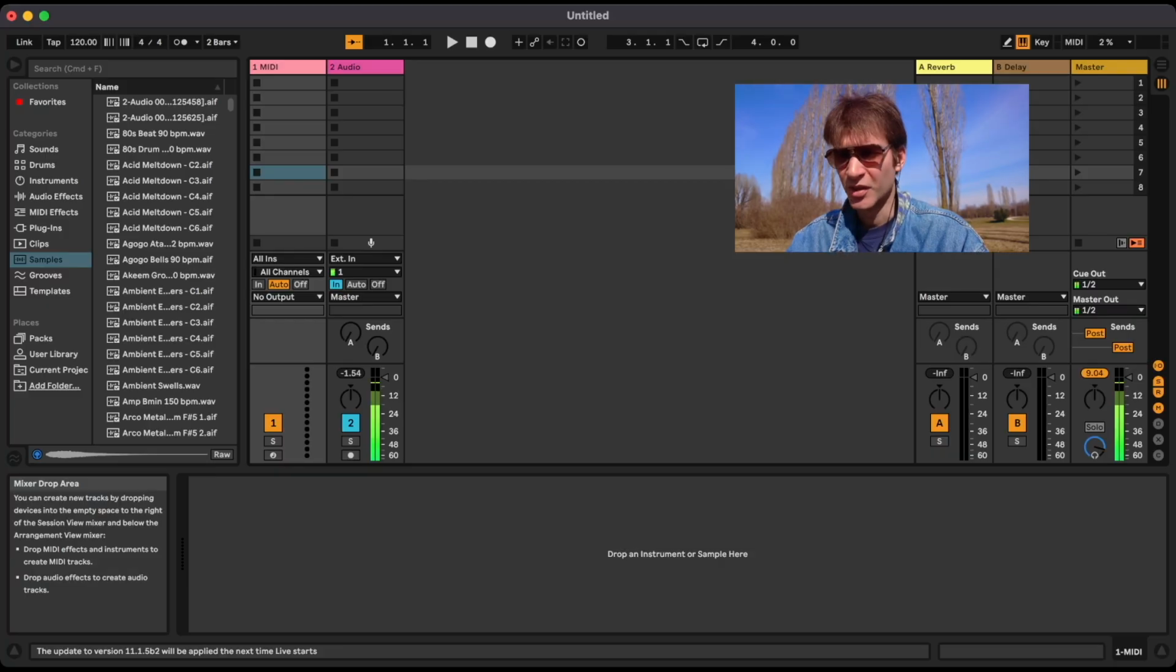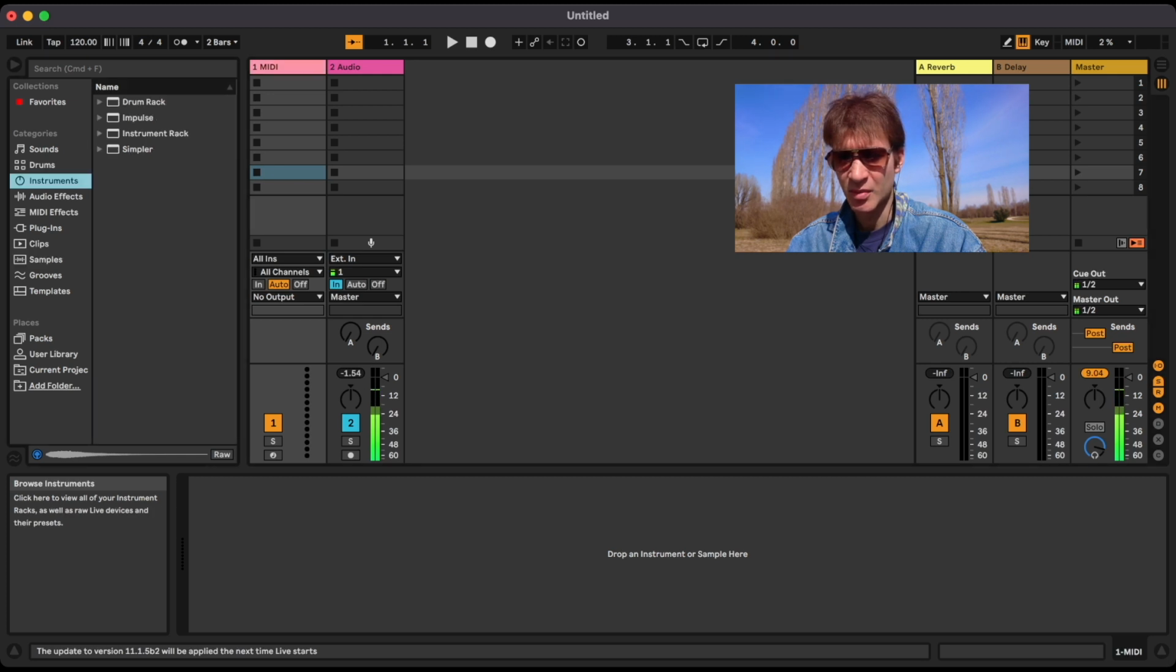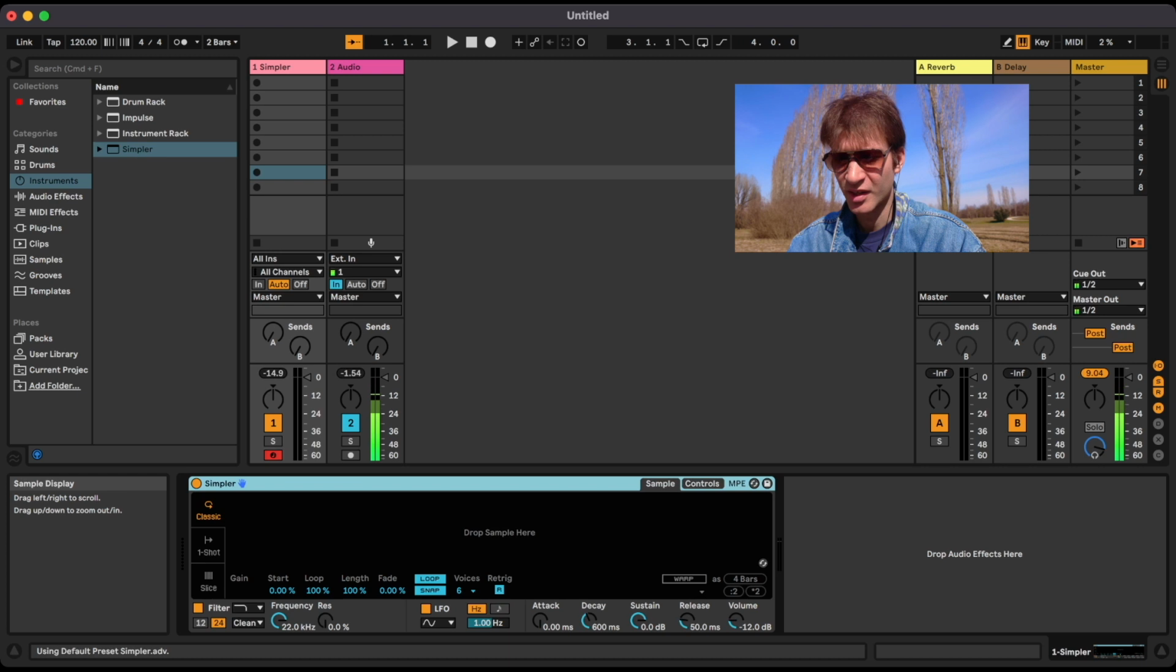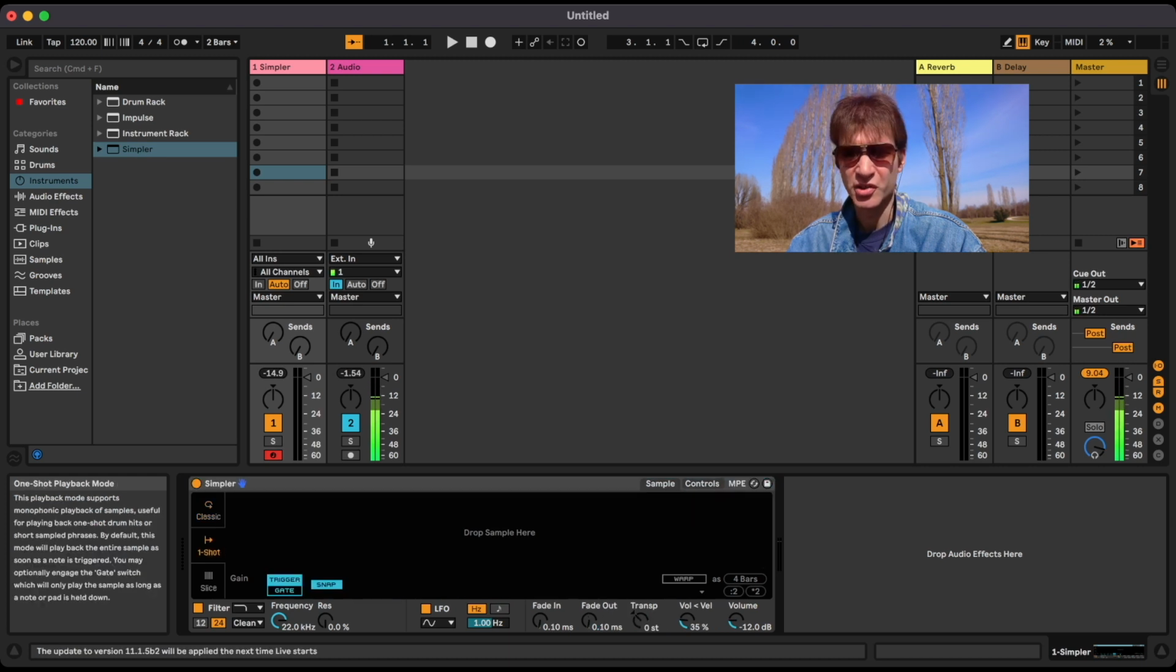So here I am in Ableton, and as you can see, I have prepared a MIDI track. We're going to be using some samples. So since we're going to use some samples, I'm going to grab an instance of Simpler, drag it onto this track. And I like to set it to one shot as well, because this way, no matter how long the MIDI note is that we feed into Simpler, the sample will play back from start to finish, which is what we want. But one instance isn't sufficient, right?